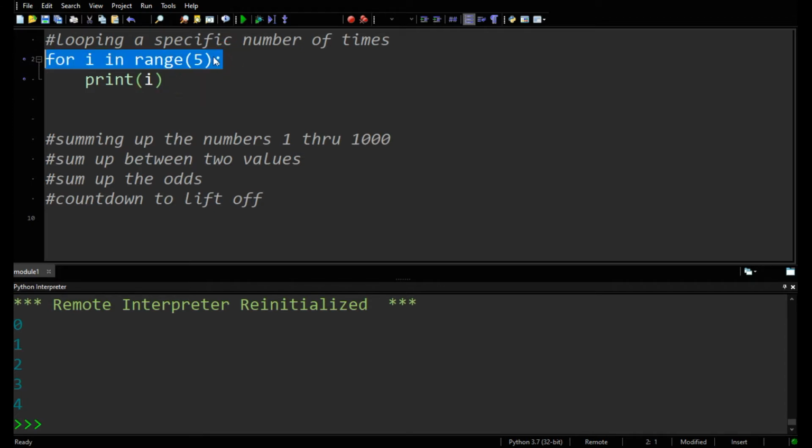This in total is going to loop as many times as the number inside these parentheses, but it will not actually get up to this number. It will always get up to 1 less than this number right here.